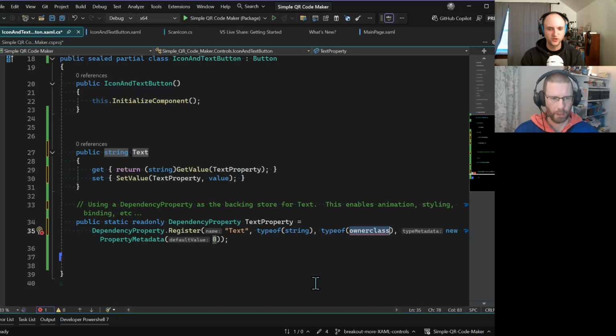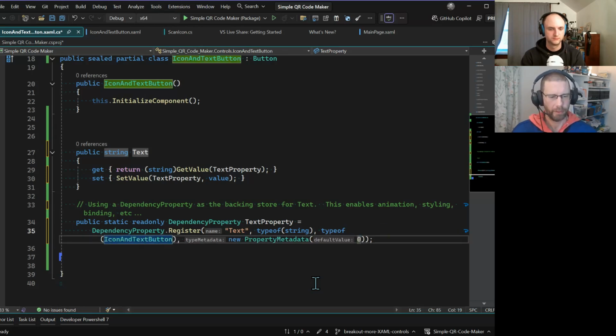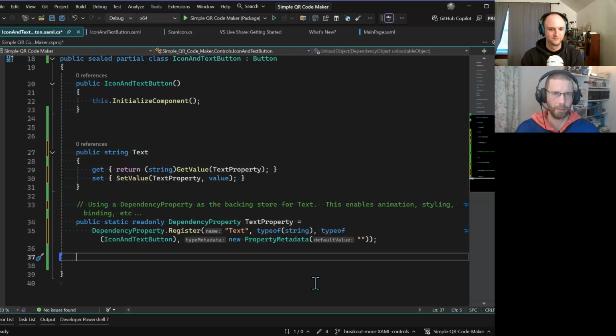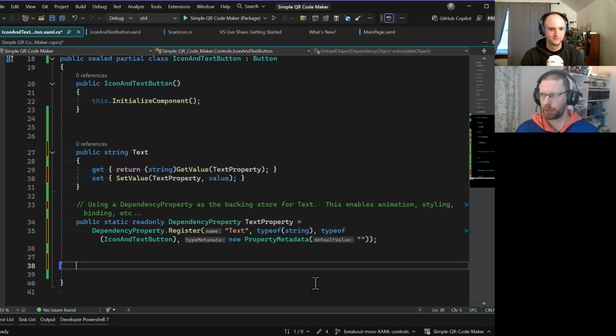And what do I put here for owner class? So this is the icon and text button. It'd be nice if it sort of completed that itself. And the other thing we need to do is change the default value on the property. So a 0 made sense if it was an int, but we're a string, so we'll probably just want null or an empty string. That's fine. And now we had another property, which I called the icon. So why don't you create another one of those?